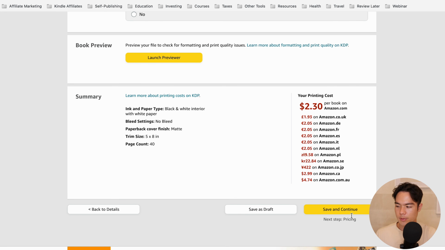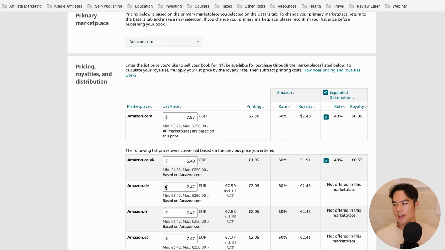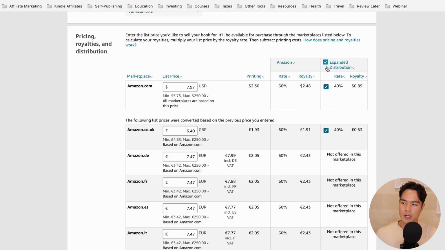All right, back to this page, click save and continue. Once again, you want to keep this at all territories. And for the price, by the way, I recommend you select expanded distribution, which is basically allowing Amazon to sell your books outside of Amazon. So once a month, you can get some extra sales from here. So click on expanded distribution.